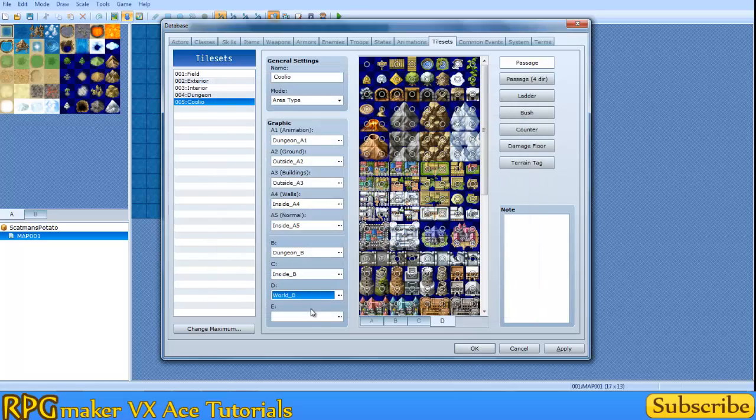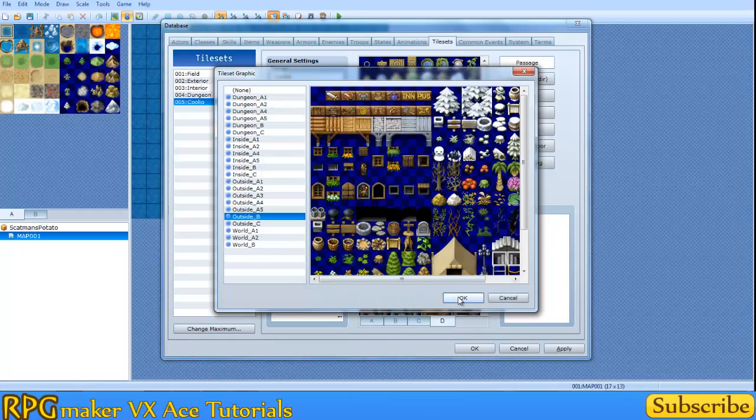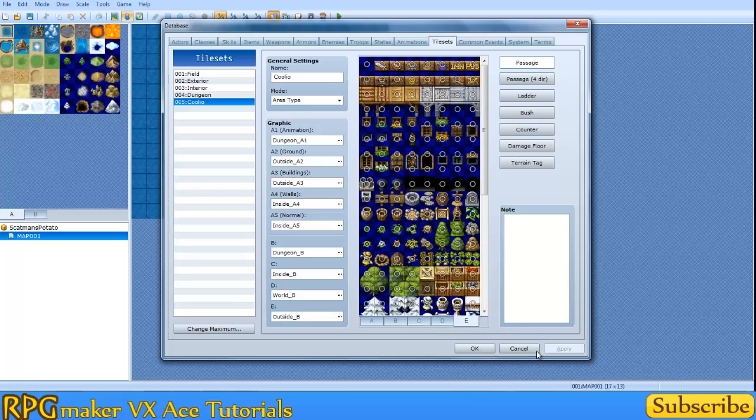I'm going to do world B. I'm going to do outside B. So now we just have, like, this kind of wacky tile set with, like, all the different tiles. So you want to click apply and make sure you save everything.